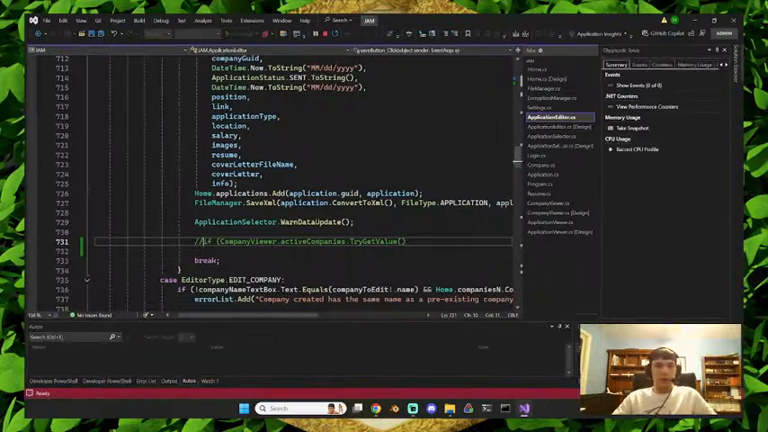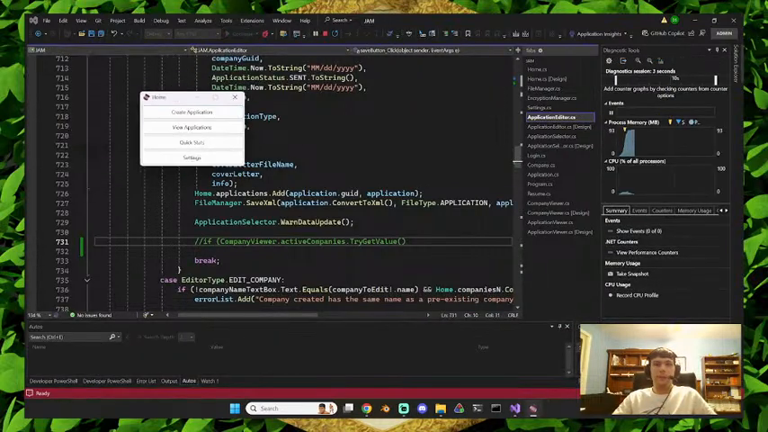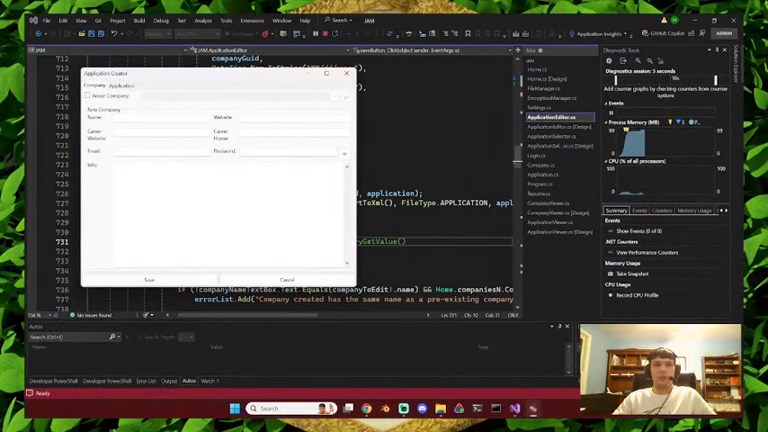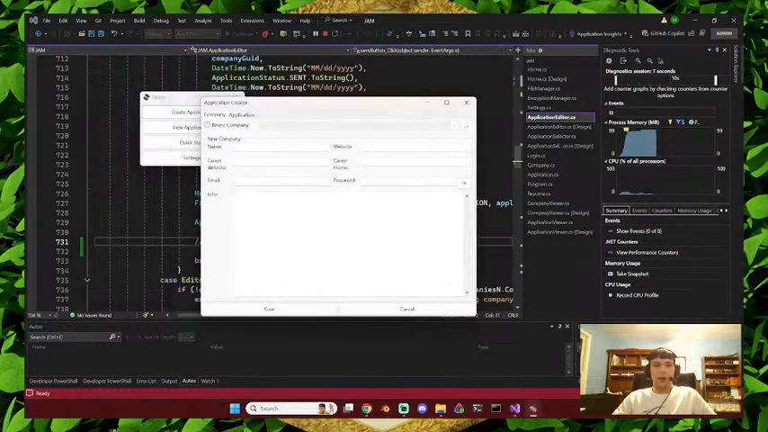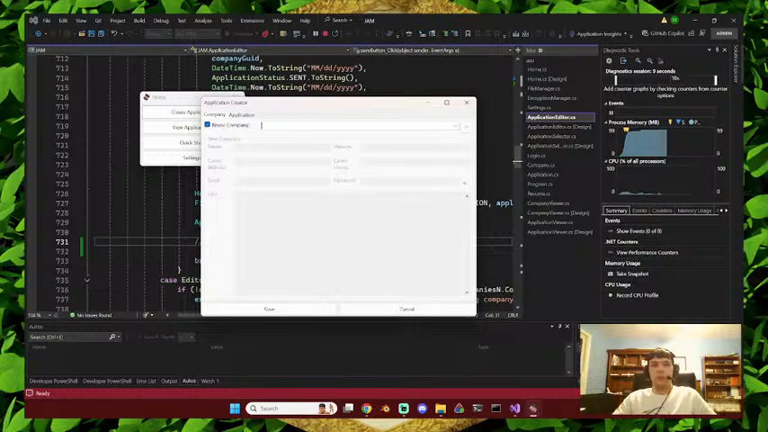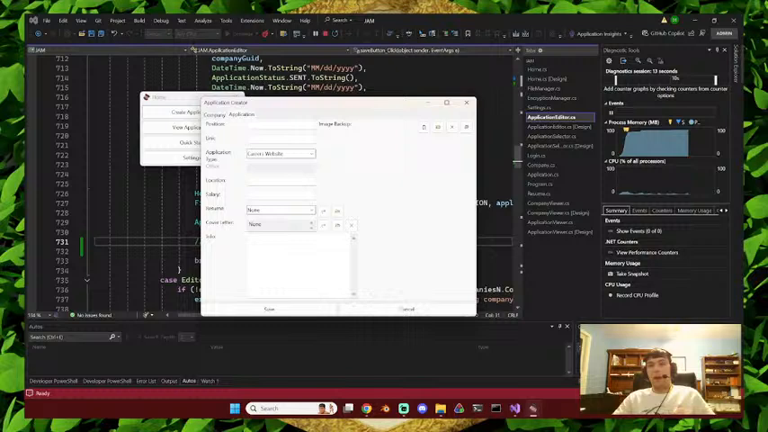Essentially, when you open it up, you have a simple home screen. You can go ahead and create applications, and it'll pop up. You can reuse companies if you already have one, or you can create a new company. Then you can hop right into the application. You can set things like what the position is, what the link is, and all these other things.